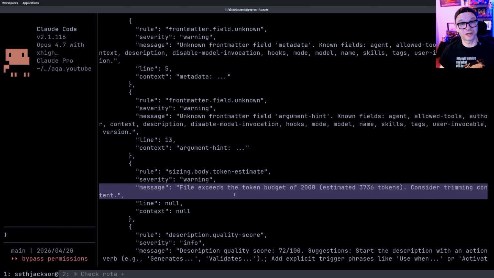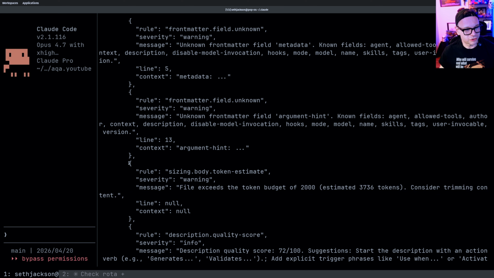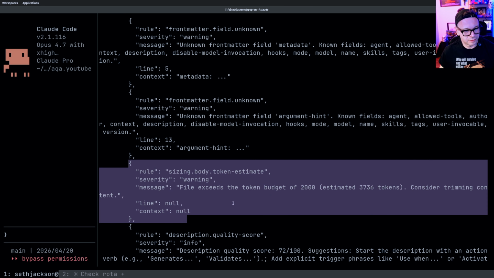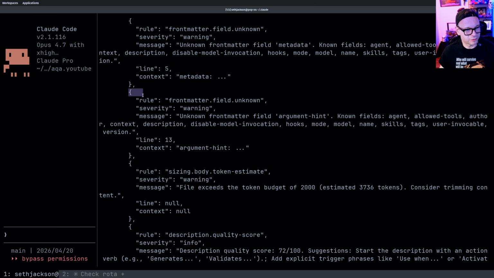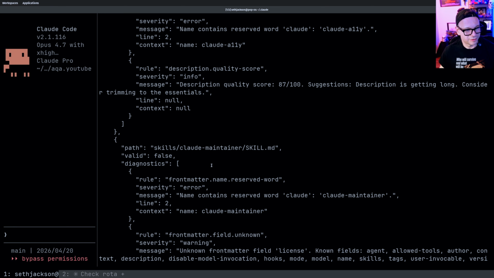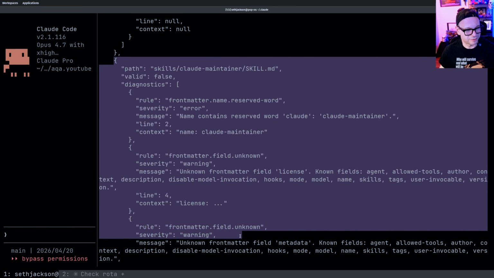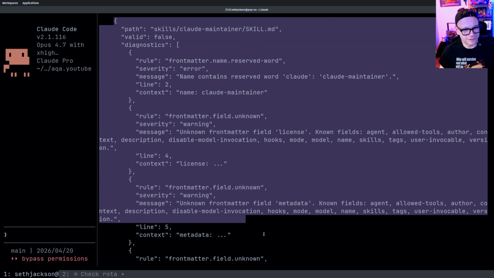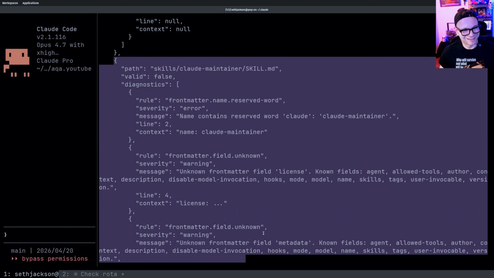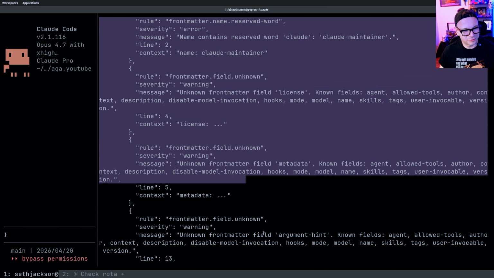I just wanted to trigger this error and see what would happen. And for which, that's here. Which one? What is this for? So this is Claude maintainer. Yeah, I think this is for my Claude maintainer. Okay. It's kind of a chunky skill, but yeah, cool.